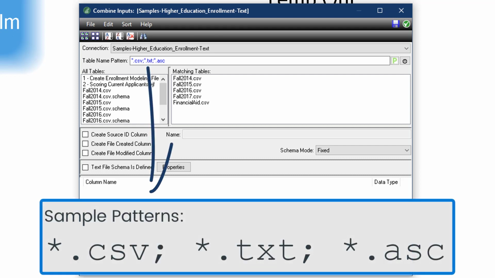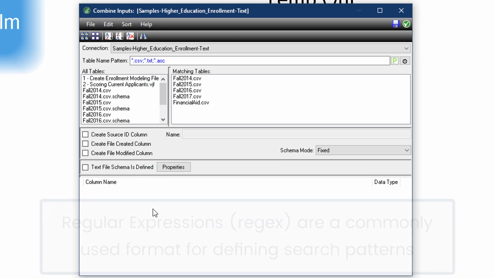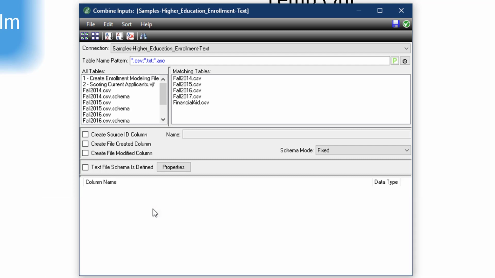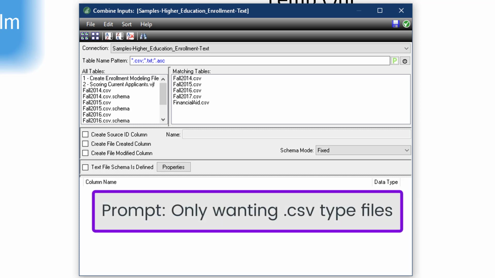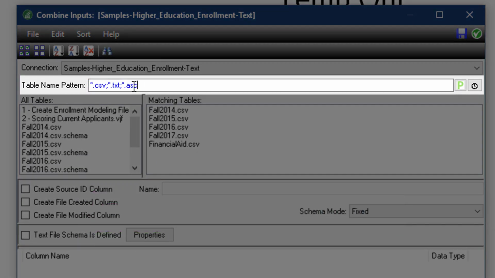First, you'll see that sample patterns are established for you. Users who are familiar with regex will be able to take advantage of very advanced possibilities in this node, but most users will rely on a combination of text and asterisks. For demonstration, let's assume we only want to work with the CSV files here. Remove the templates for .txt and .asc files.